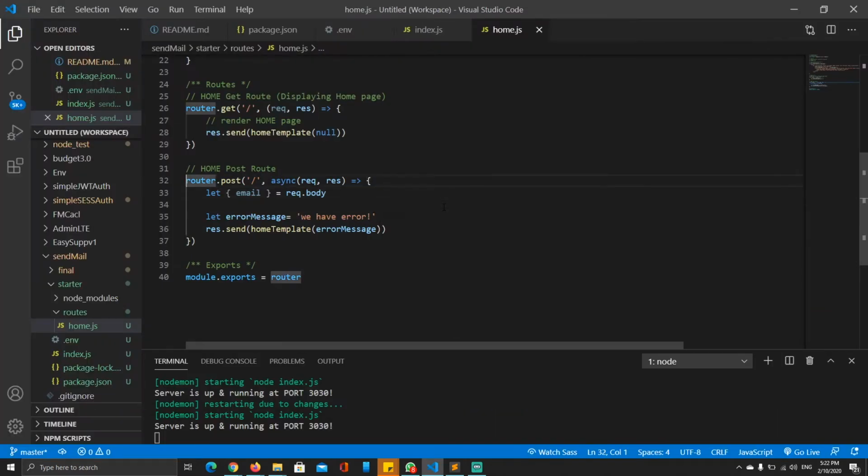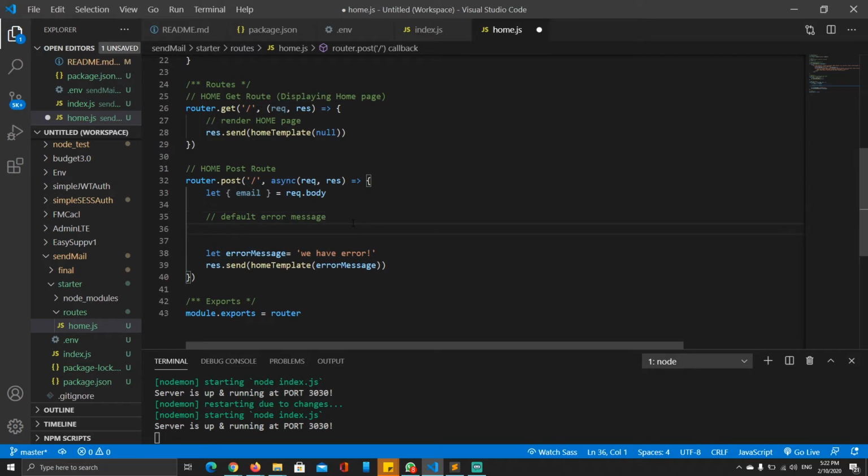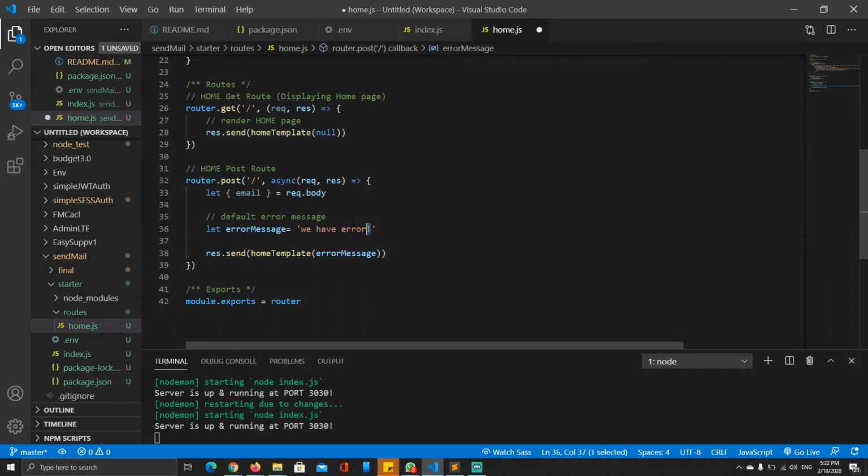So what we're gonna do, we're gonna have a default error message first. We're gonna create a default error message. And then if we don't have any error, then our default message is gonna be "successfully subscribed to our newsletter," something like that. If we don't have any error, then this message is gonna be sent back to our guest. So this is going to be the default message.